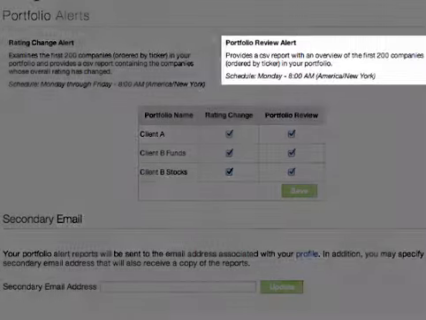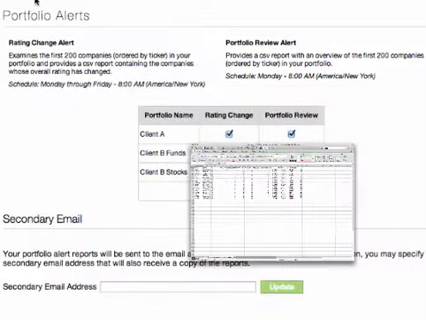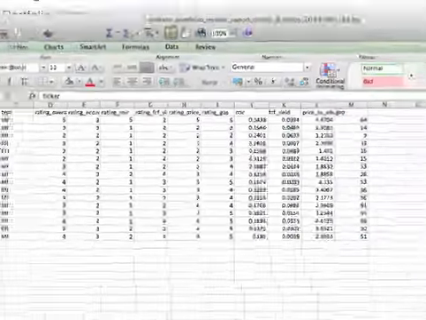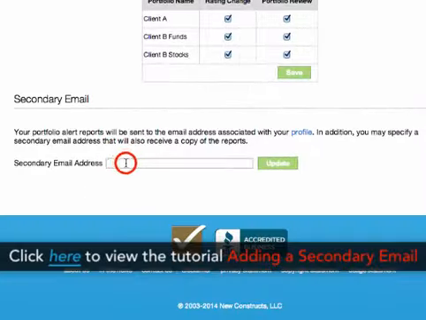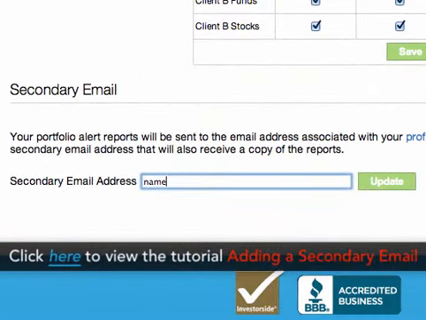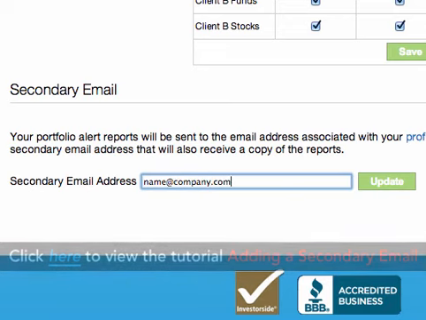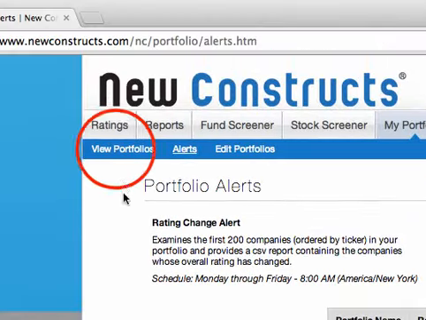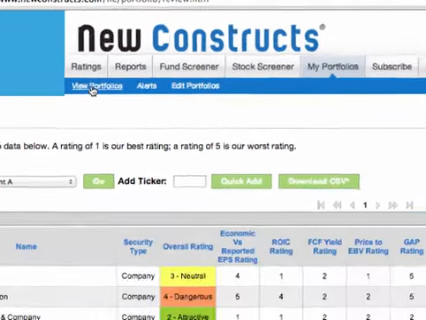We'll also email you a weekly diagnostic for all your portfolios with our assessment of your holdings. Our system enables you to add an additional email address that receives a copy of the alerts. This is a great feature for a subscriber that has a partner, assistant, or client they would like to keep informed.